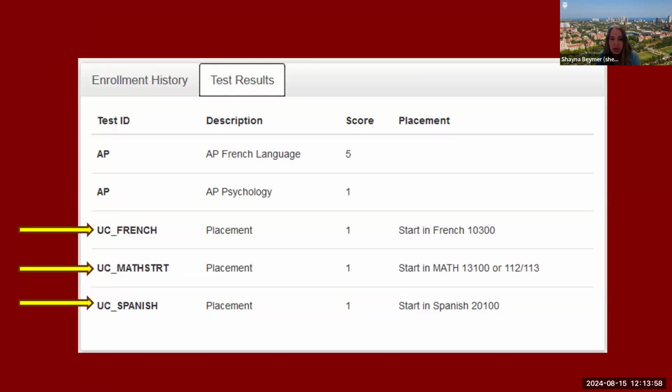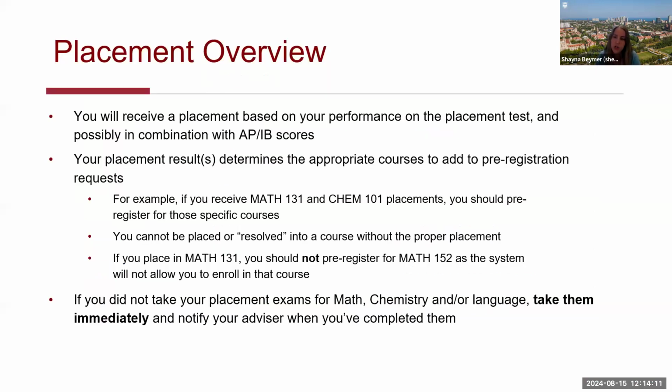But this student placed into Math 131 or Math 112, 113, also French 103, Spanish 201. So if I was a student, those would be the courses that I would be looking for. So these placements are based on your performance on the tests, and also AP and IB scores are taken into consideration if applicable. You will use these placements to pre-register for the appropriate courses. So as I mentioned, if you receive placement for Math 131, you should not pre-register for Math 151 since the system will not allow you to get into the course without the proper placement.